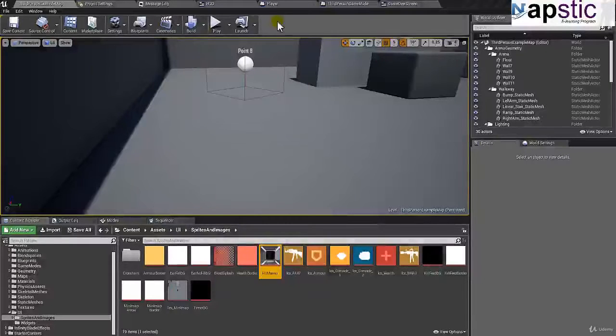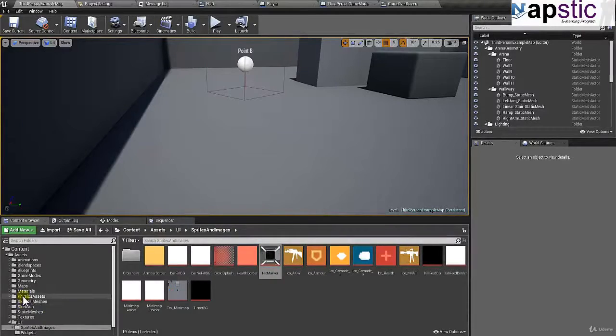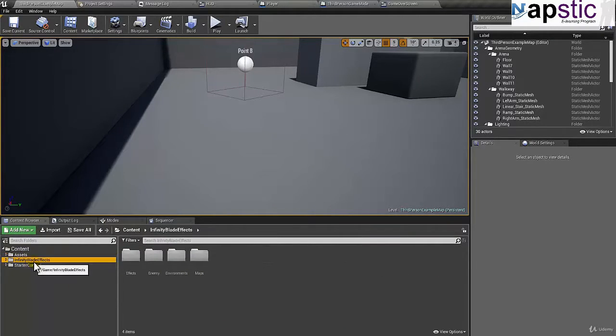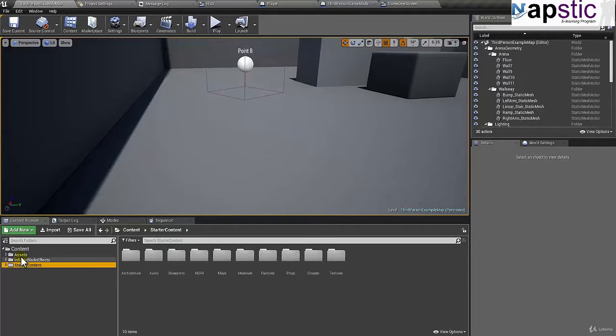Welcome back. So the first thing I want to show you is, if you recall, we moved a lot of our assets inside the assets folder, and so now when you collapse assets, you only see assets neatly organized into multiple folders, and then the imported assets, the assets that we brought in from the marketplace. So we have the Infinity Blade assets or the Infinity Blade effects, and then we have starter content. So we neatly arranged it.